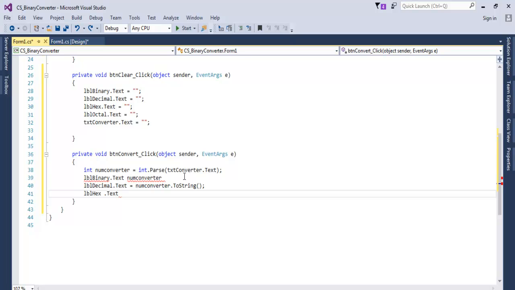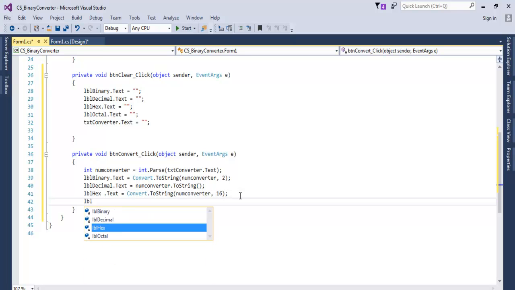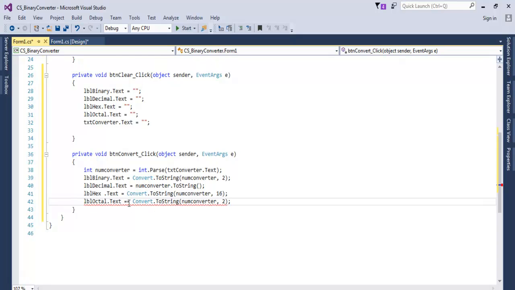Undo that, undo again, I meant to copy. Now paste it in there and change the 2 to 16. Now lblOctal.Text equals, and that will be base 8. So just paste all of that in there, delete that, and change this to 8. And that's all there is to it. That's how you write a program or create a program of a binary converter.